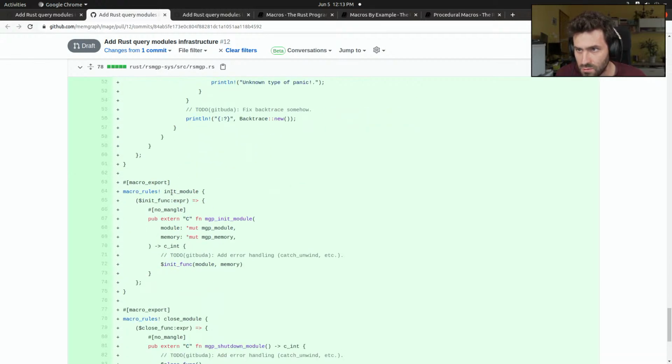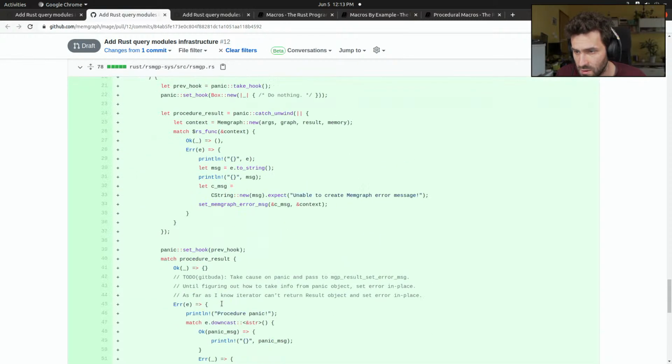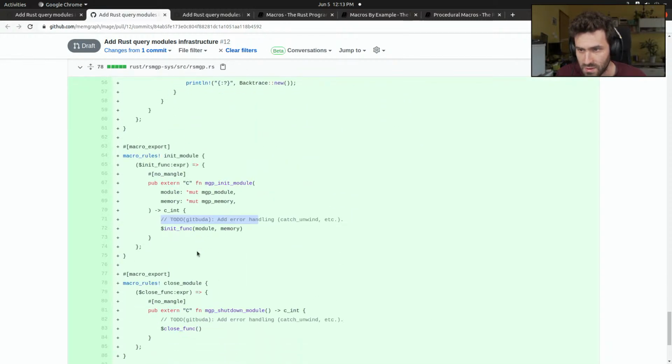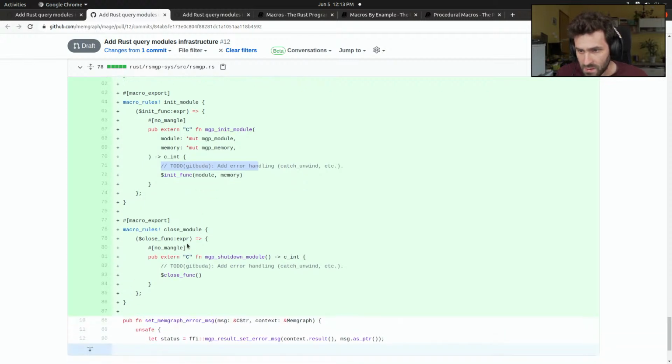And in addition to define procedure, we have init module macro, which essentially the concept is the same. We just have to add a bunch of stuff about the error handling. I think the same as here. We have to put all these mechanisms in place as well. And then close module, again, the same principle. We just call a function that will close the module if we need to close anything. If we need to do any type of cleanup, that can be done here.